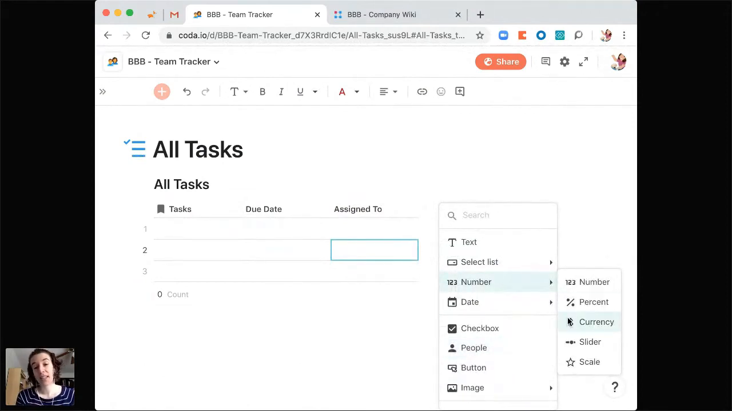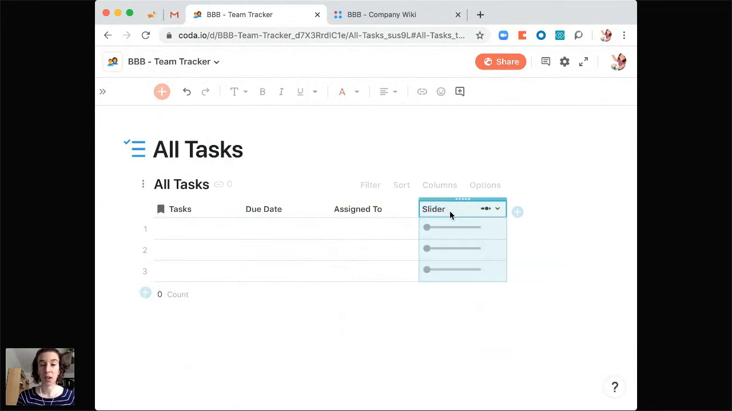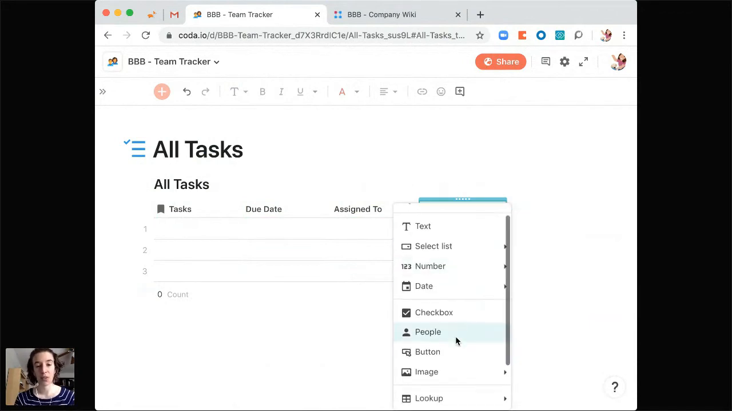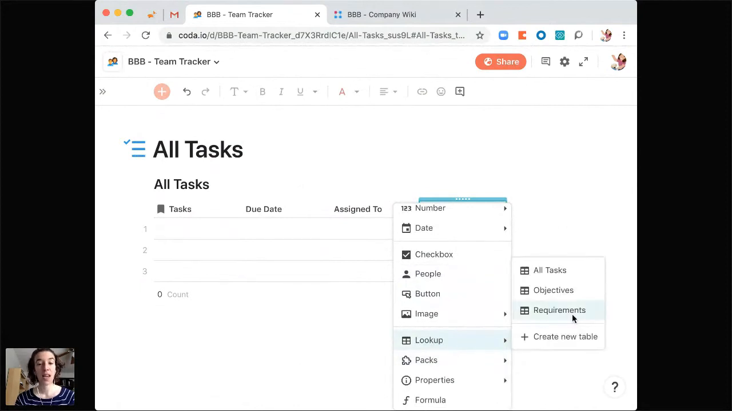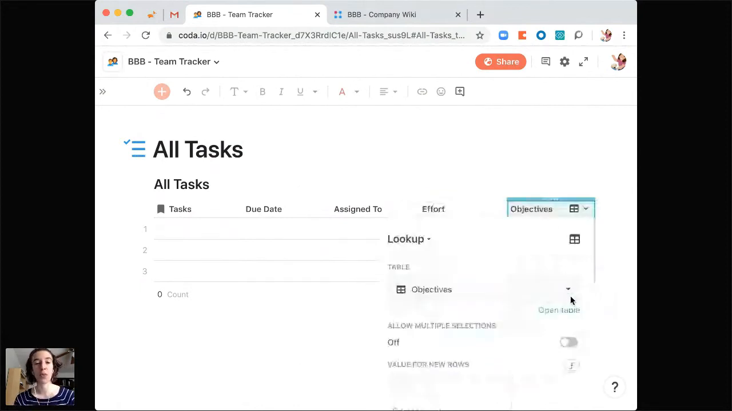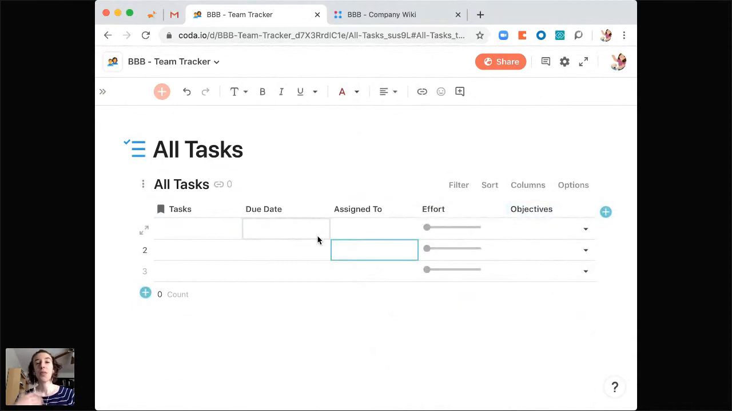Something I really like is you can do a slider, and this is for effort, kind of how intense is that going to be? And I also like to be able to include, let's see, in this case, a lookup column. And we're going to have this lookup to objective. So I'll show you what that means in a moment. So not every column needs to be the same. You can actually decide what you want it to be.